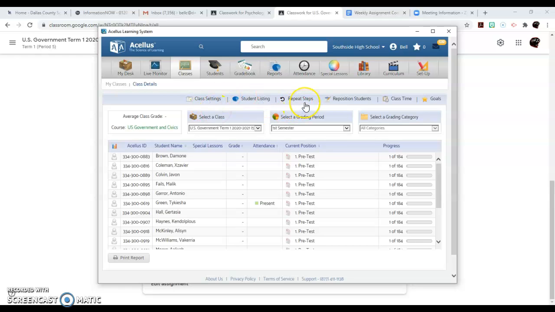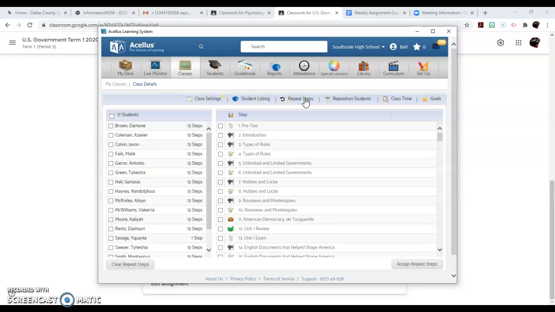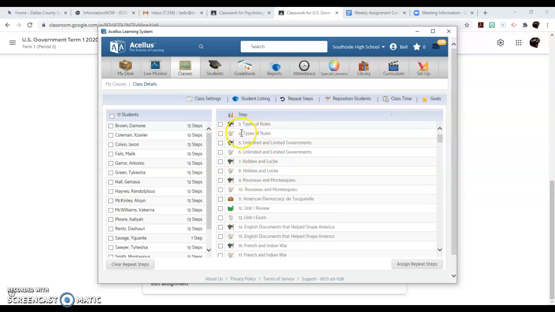You will not do repeat steps. You don't have this option, but I want you to see the lessons that's in there. So the first thing that you should have done was the pretest and the introduction. As you see indicated by the camera, these are lessons basically that are videos. After the video of each lesson, you will have something to complete, and it's indicated by an image of a paper with pencil. So after you watch the video, it will require you to complete some type of assignment. As you see, types of rules look like it's on there twice, but it's the video and the assignment.